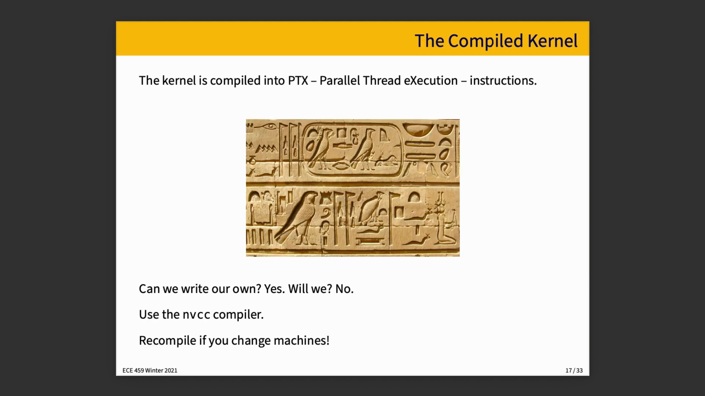And when we compile the kernel with nvcc, it gets turned into PTX, parallel thread execution instructions. You could think of this as being kind of like assembly, but for the GPU. Can we write our own? Yes. Will we? No. Use the nvcc compiler. In theory, as with assembly instructions, you could imagine it is possible for a true expert to write better PTX than the compiler itself could produce. Let's assume that we're not.